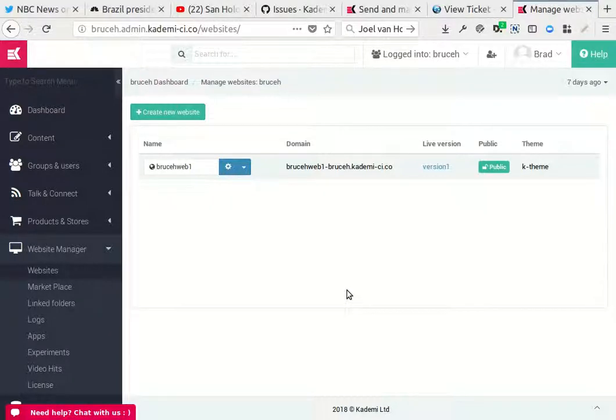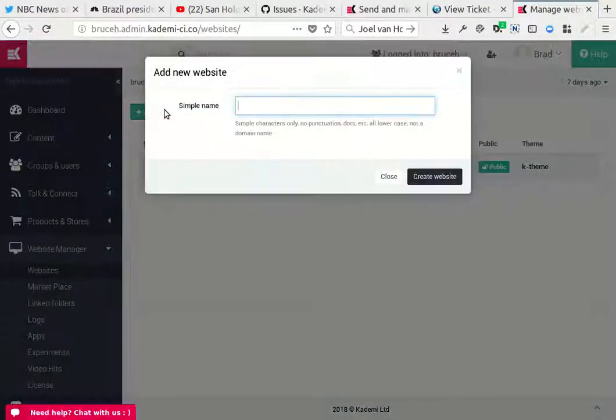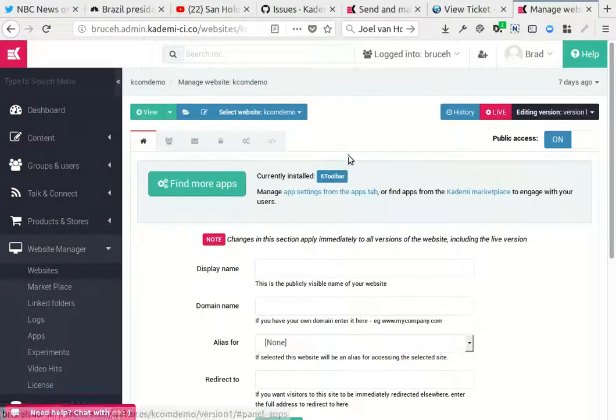I'm just going to do a quick video showing how to set up KCommerce2. So I have an existing account here. I have a website actually that I've already set up, but I'm just going to walk through setting up a new one. So I'm going to create one here, which I'm just going to call KCom Demo. And we'll give that a moment to create the website. Okay, that's created the website.